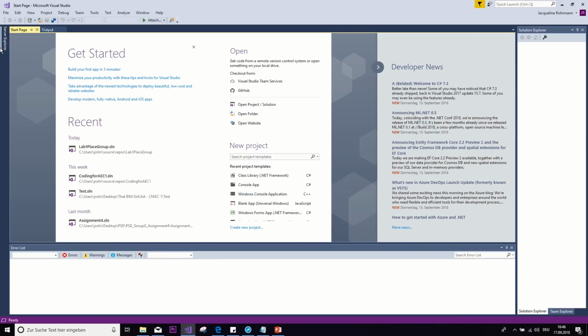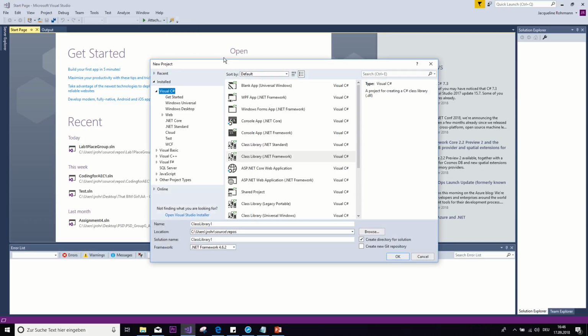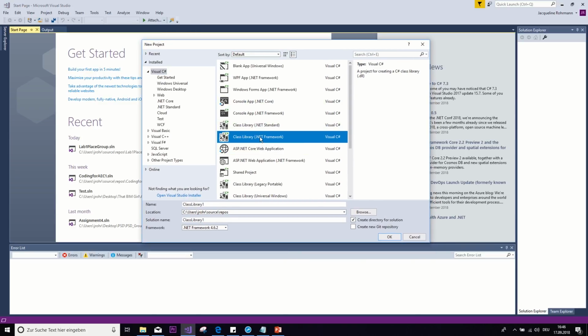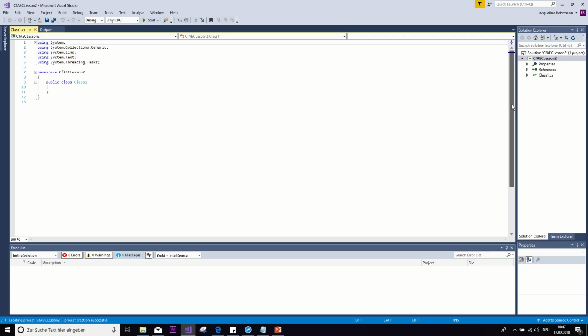Okay, but first we're going to start a new project with File, New Project, and today we're going to need a class library. So like last time, you click on C#, and then here you have the class library .NET Framework, which is what we're going to need, and then you give it a name. That doesn't really matter, I'm going to call it Coding for AEC Lesson 2.